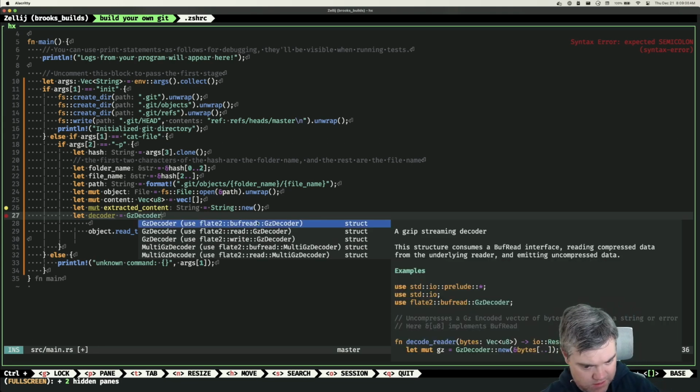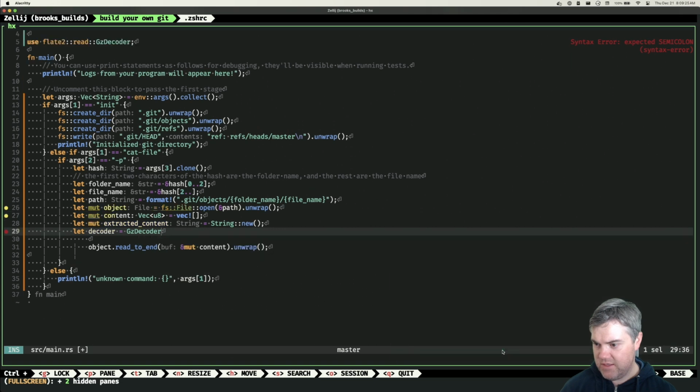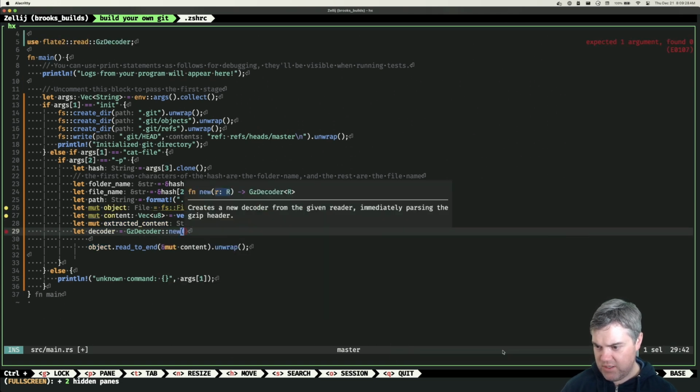Okay, now this takes a Vec u8. I think I might want a BufRead. Oh, but there's also, okay, just the flate2 read decoder also takes in a Vec of u8. Okay, so then maybe this is right. So decoder new, content.